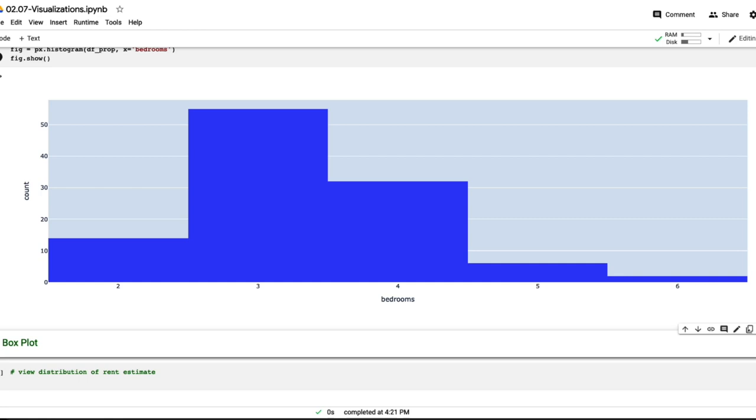We could see most of the data in our data frame has three bedrooms. 55 of the properties do. Then second is four bedrooms with 32. These properties are likely in areas where families reside since they're homes that usually have extra bedrooms for children.